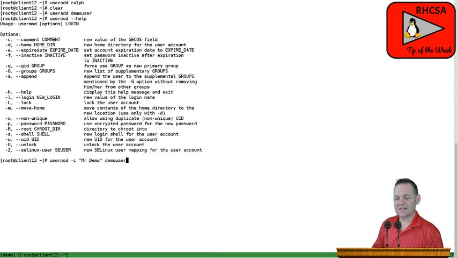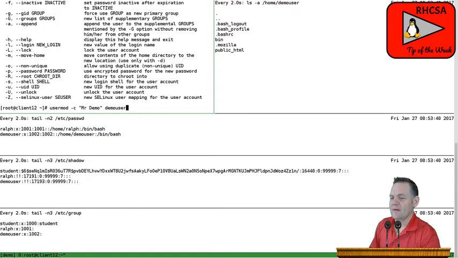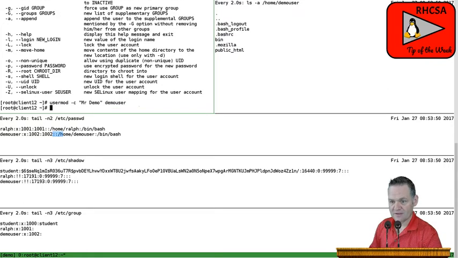Now before I actually execute this, I'm going to zoom back out. So let me go ahead and do that. And what we should expect to see is a modification here. We should expect to see a value get added for this field. Assuming I did things correctly, and there it is. There's Mr. Demo. So that's what happens when you make that change, when you run usermod. That's what's going to happen.